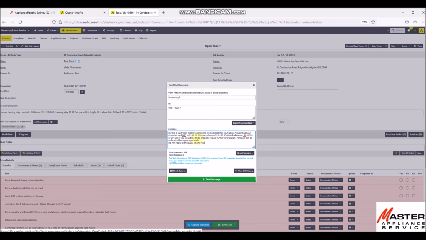For now, this is what I need to do. So have a look at what it says, and keep in mind that you can change everything. So if you need to send separate quotes, you can just type in the different numbers here, the different values. So after that, you just need to click on send message. Make sure that the message has been sent. Click OK. And that's all we need to do for this quote on Office AroFlo.